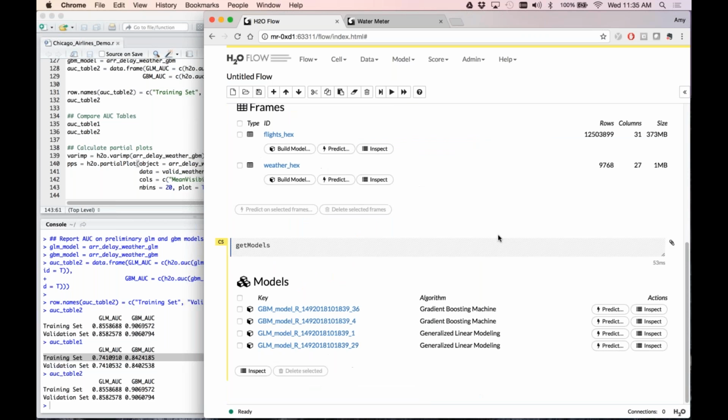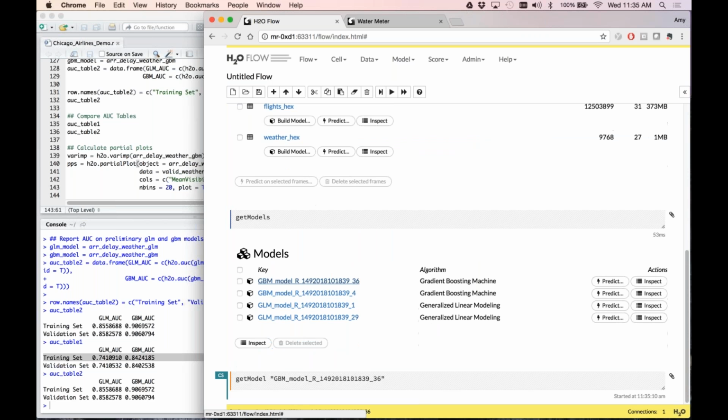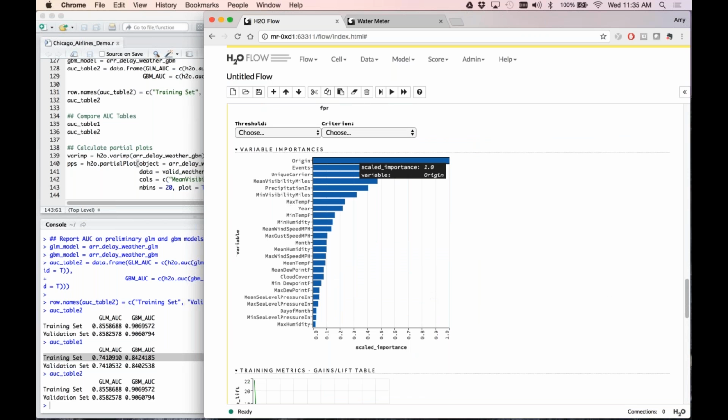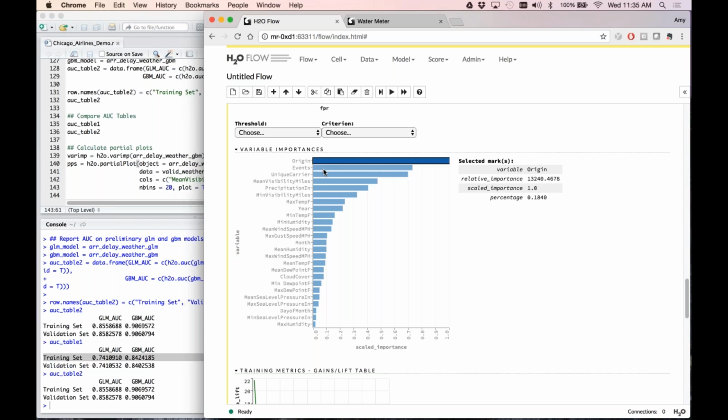But something like a GBM model, for example, let's pull a GBM model. What you have is variable importance. So you can see how important each of the variables were in terms of improving the accuracy of the model. So you can see that origin was split on multiple times, more frequently than maybe other variables, and each time it was split by origin point where you're flying from, you get a decrease in your loss function, which is improvement on your model.